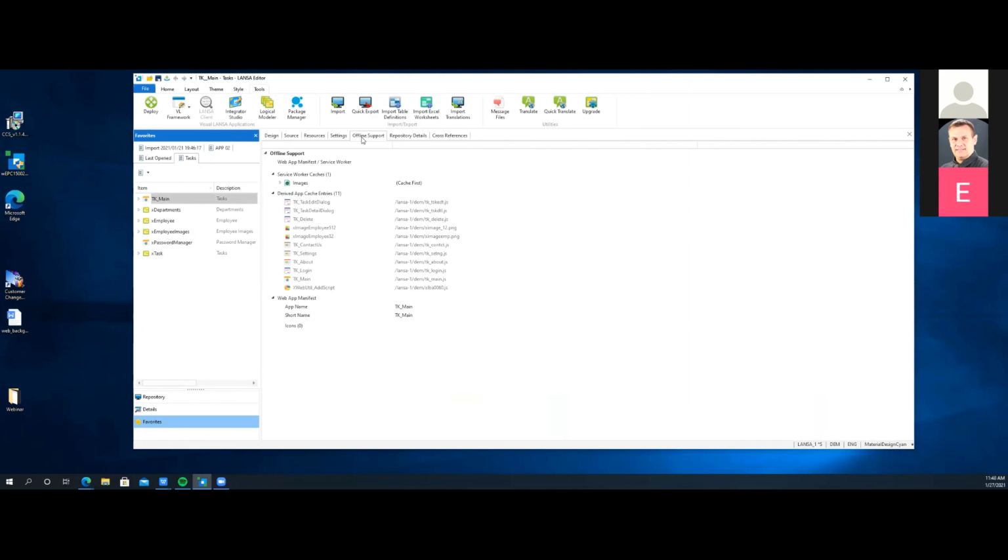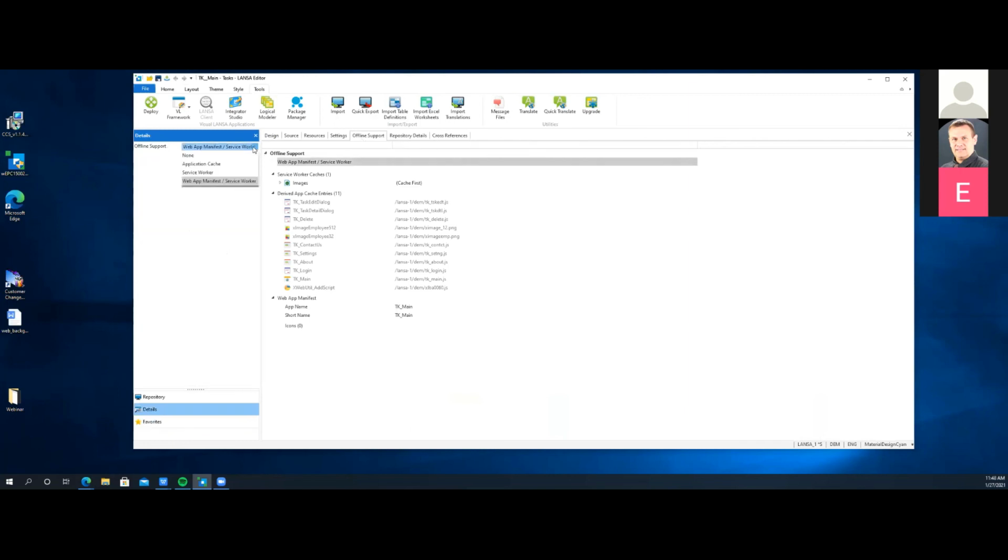So if I go to the offline support tab, typically if this application is just now being generated, it will state none. But if you want the PWA option, then you are going to state that you want a web app manifest or a service worker. You can also just have a service worker.